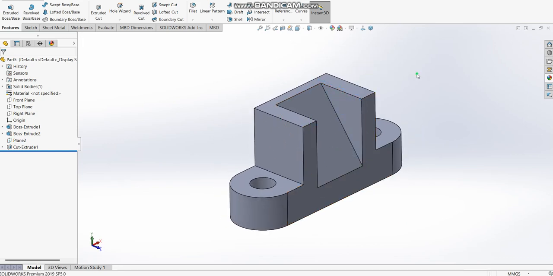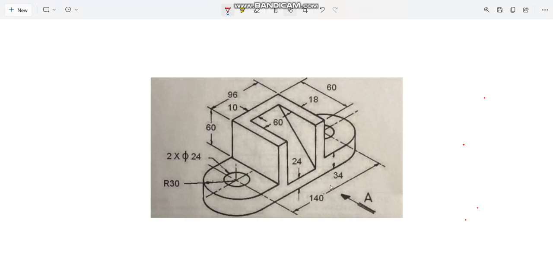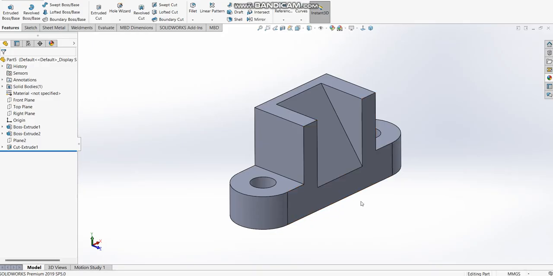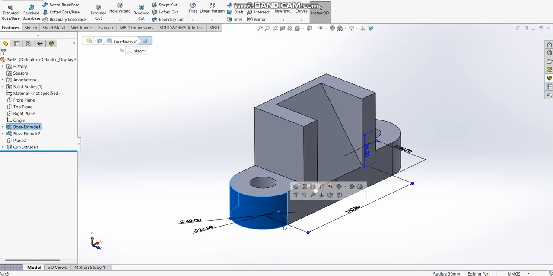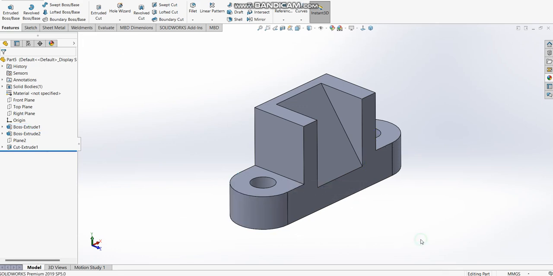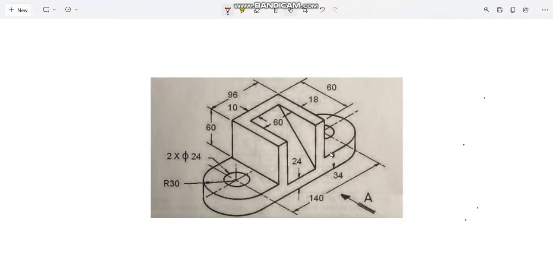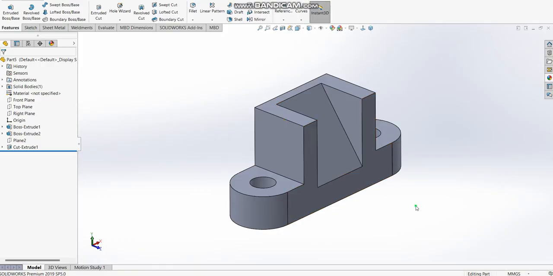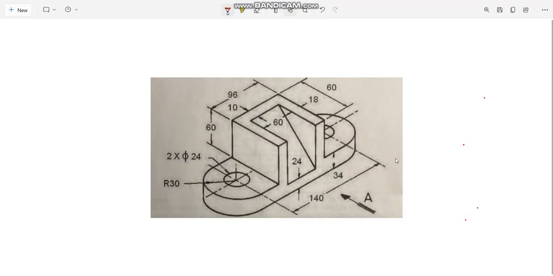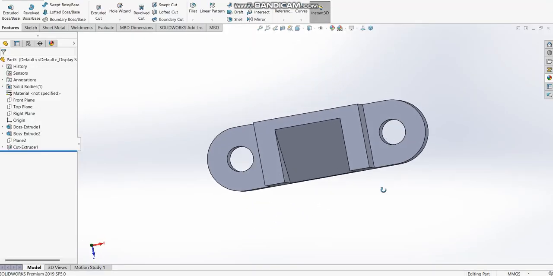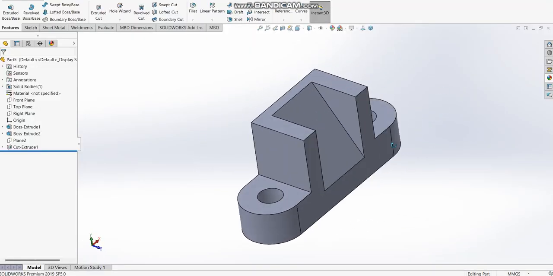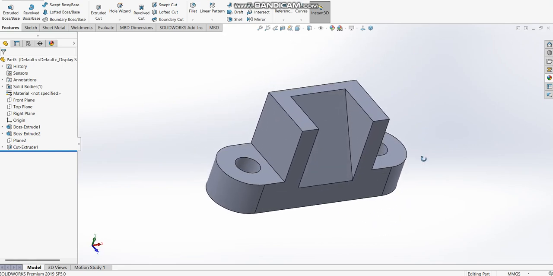I'll hide this plane. You can see we have completed the sketch. Okay, now this drawing is completed. Thank you.